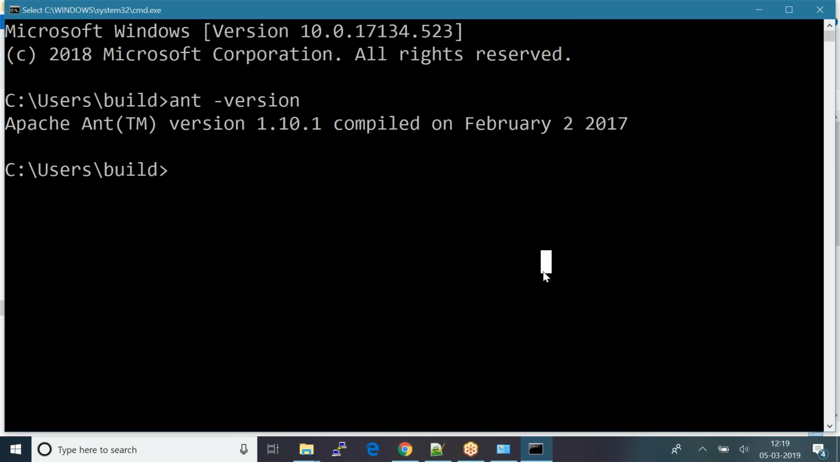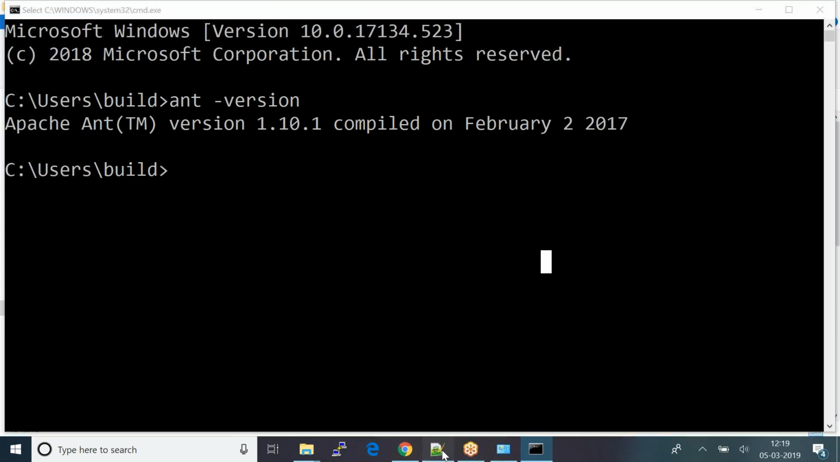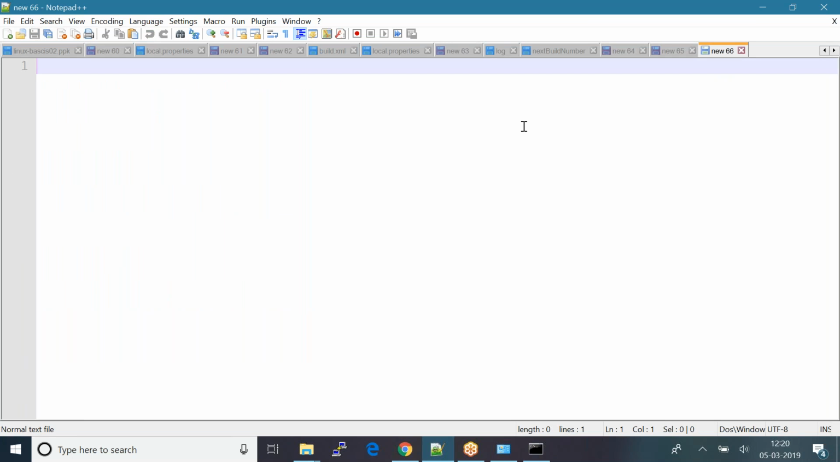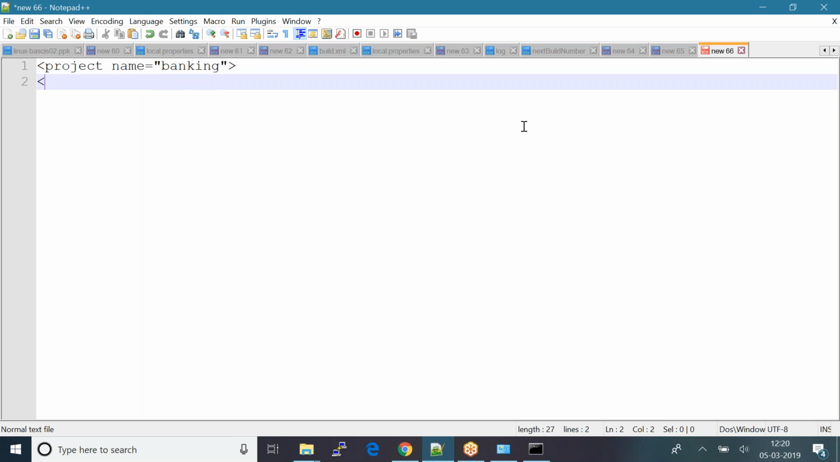Now we need to write one build.xml file. For that, you can use Notepad++ or Notepad, any editor you like. What is the first tag in Ant? How do we start with Ant scripting? We are going to use project, and we need to specify the name equal to. Suppose I am working on an Android application or a banking application. Maybe I'm going to use banking like this. And please make sure to close this project, otherwise you are going to get a syntactical error.